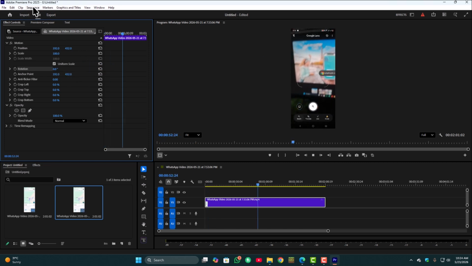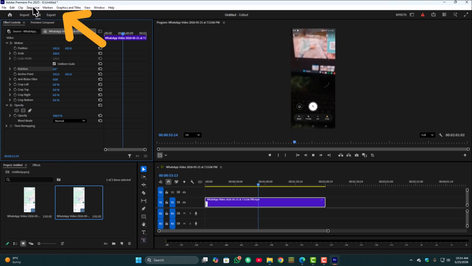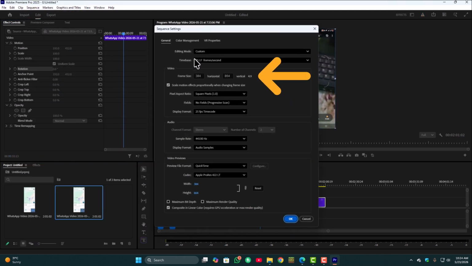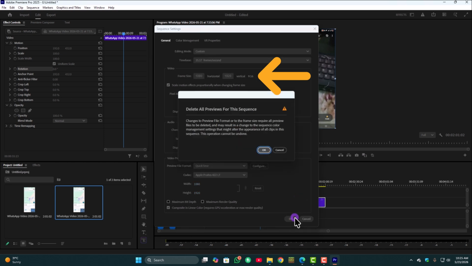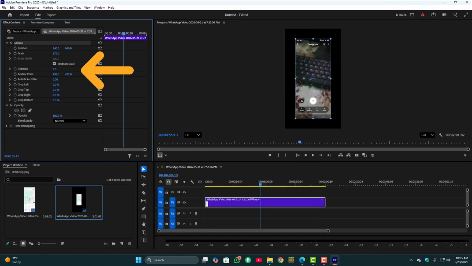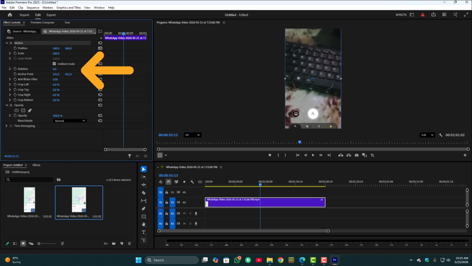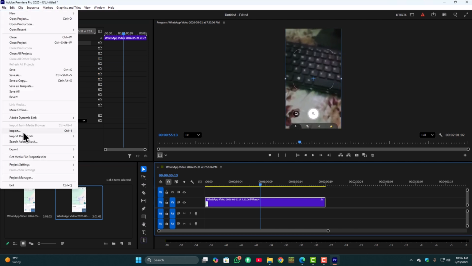Now change your sequence settings for Reels. Right-click on your sequence in the project panel and select Sequence Settings. Set the frame size to 1080 x 1920, 9:16 vertical, and click OK. Go back to the timeline, select your clip, and adjust the position and scale in Effect Controls so the video fits properly in the vertical frame.